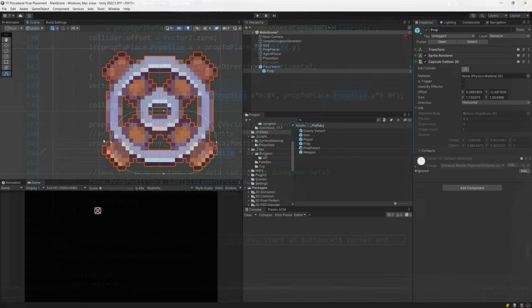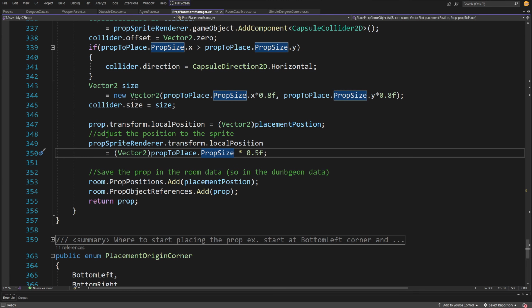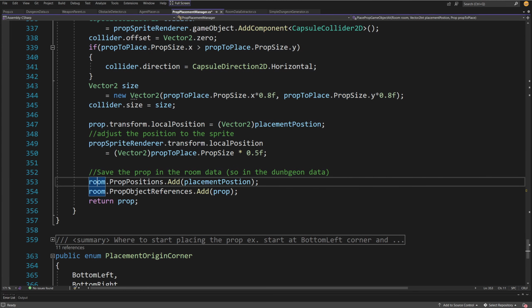Okay, so this is the idea. And lastly, we want to add this to our room data. So room prop positions added a placement position, and a room prop object references, so the game object added a prop, and we are going to return the prop. We are saving this data because we may want to regenerate our dungeon, and for this to work we want to delete all the props that were placed previously, so we can grab them easily from this room prop object references.